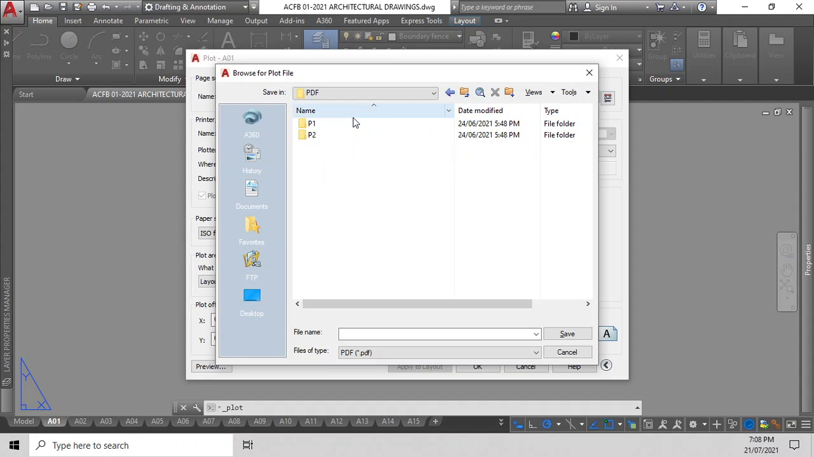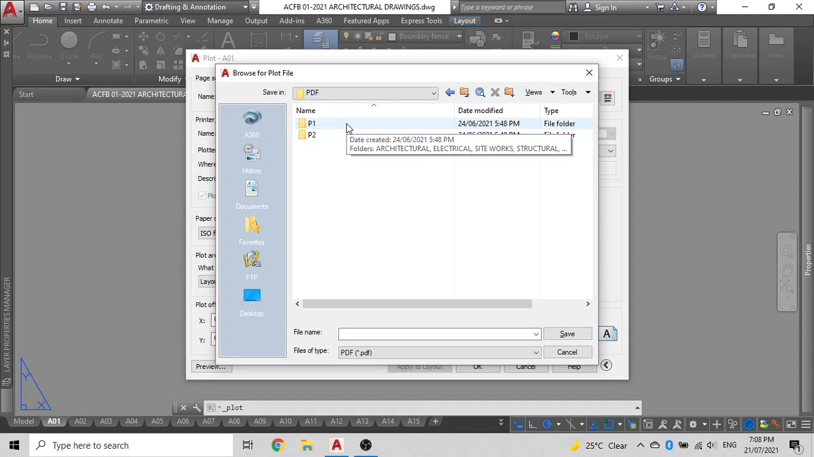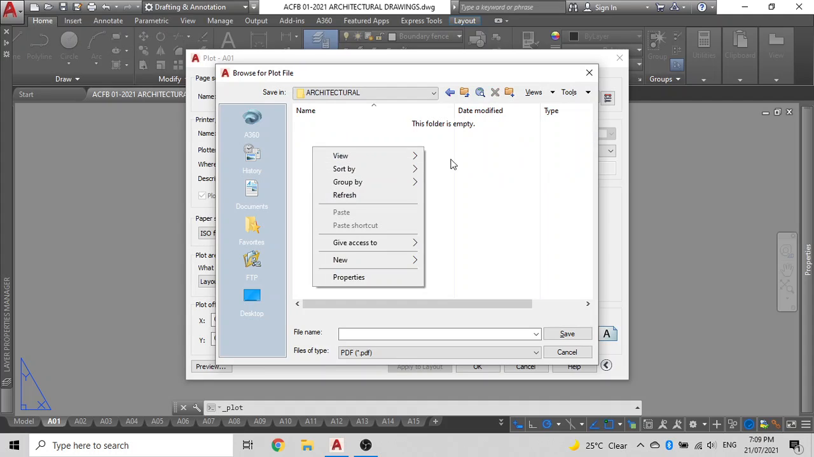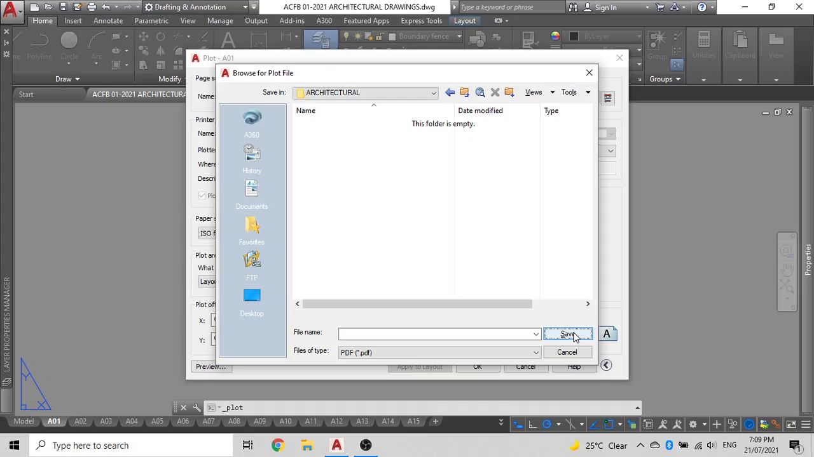Now you can put that one in the PDF file. P1 is presentation 1. Once you're done with it, you don't have to go and edit anything. P2 is presentation 2. So you don't have to do anything. But since this is not important here, I can just use one of these and say it's a P1. Then we'll place it in the architectural. I like to keep my drawings neat and organized so it's easier to work with. Then click on save.